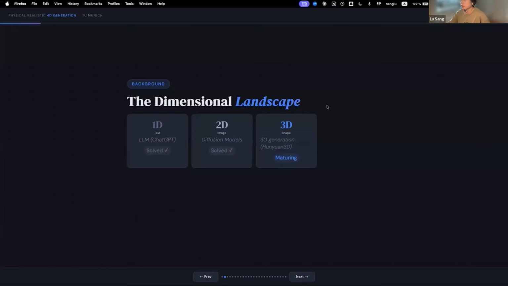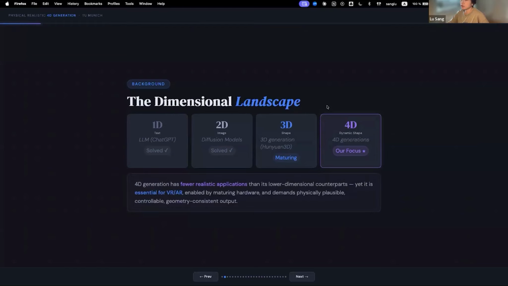Especially nowadays, people talk about world models a lot, and we do think that if we want to represent the world, we have to be able to deal with motions and dynamic shapes. That's why our focus is on 4D dynamic shapes. We do think 4D generation has few realistic applications yet, but it's essential for future applications. And we also want our 4D generation to be physically plausible, controllable, and geometry consistent.